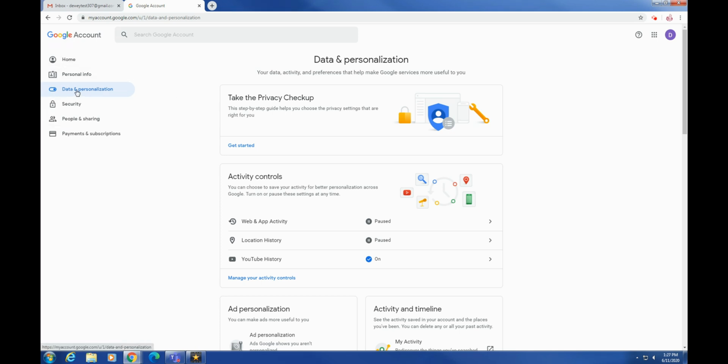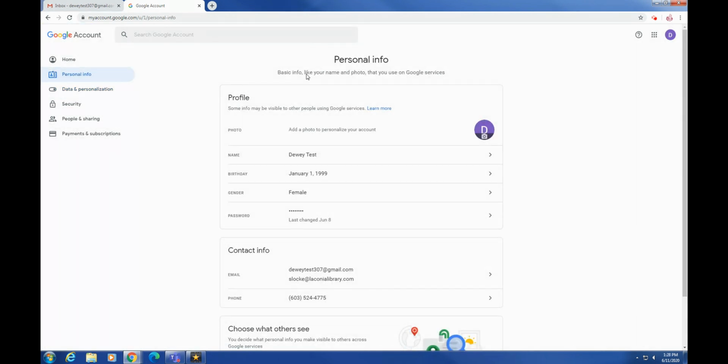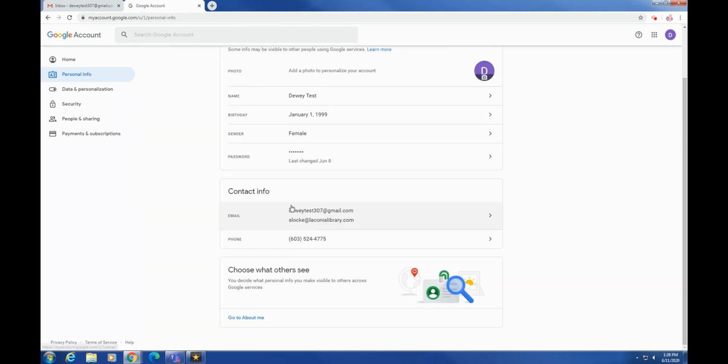There's personal info, data and personalization. That's where we are. That's where the data and personalization window in the home gets us to. We have security, which is where the security one in home gets us to, people and sharing, and payments and subscriptions. So in personal info, it's got all of the information that they have: the name, a photo, if you wanted to put a profile photo on, the birthday that you put in, your gender, and your password, and your contact information. So there's the phone number, and there's the email addresses.